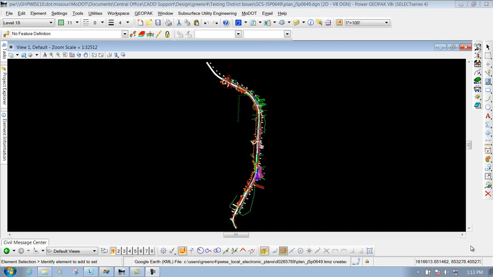The first thing that you need to do, though, before you try to attach that web map server imagery is you need to make sure that you have a coordinate system applied to the file. Because if you don't, whenever you try to bring in that imagery, it's not going to put it in the correct location.